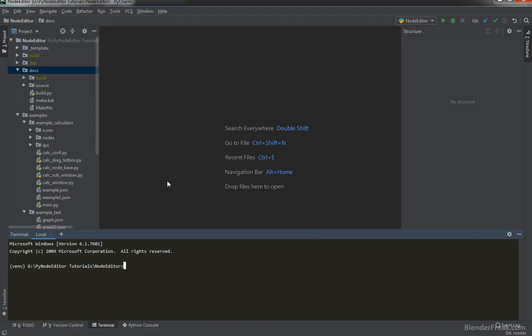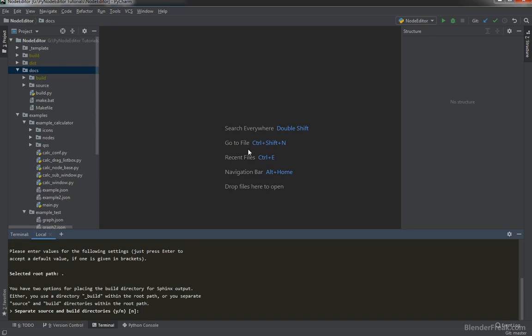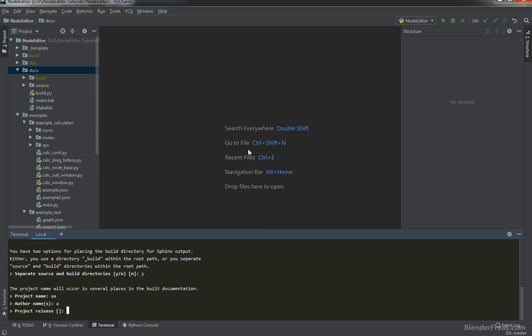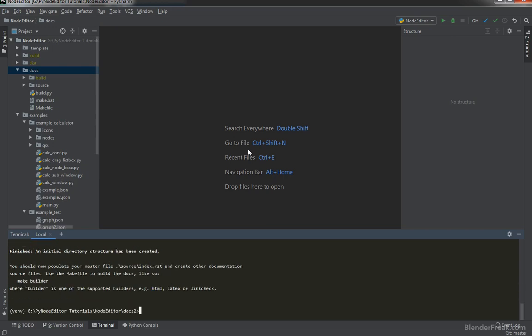And to get to the same result as here, you can just create a new directory for the documentation. I do already have the docs, so let's make docs2. And if you go to docs2 and type sphinx-quickstart, what you want to do is to separate the source and build directories. So yes, and enter your project name and author's name, and the rest doesn't matter.